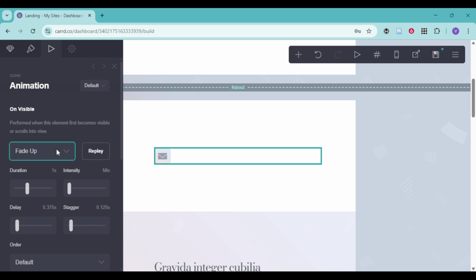Now it's time to animate the icon. Scroll down to the animation settings. You'll see several options. Bounce adds a quick, attention-grabbing hop that's great for drawing the eye. Pulse creates a subtle breathing effect that feels soft and approachable.